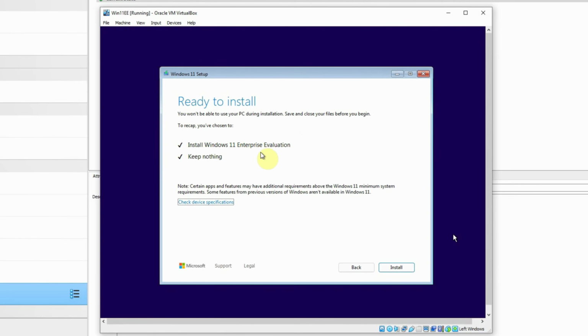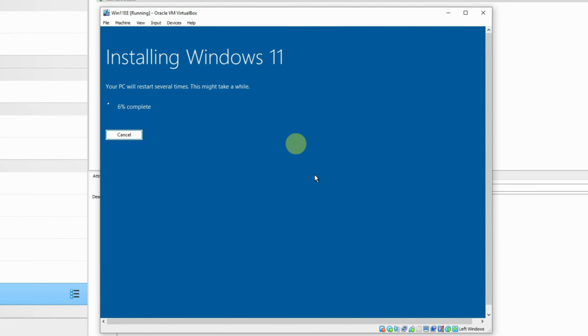Evaluation and keep nothing. So this evaluation version will be good for 3 months. And I believe that 3 months is enough for you to do any experiments with Windows 11. And after that, if you want, you can activate it or leave it like that. So we'll press the install button.